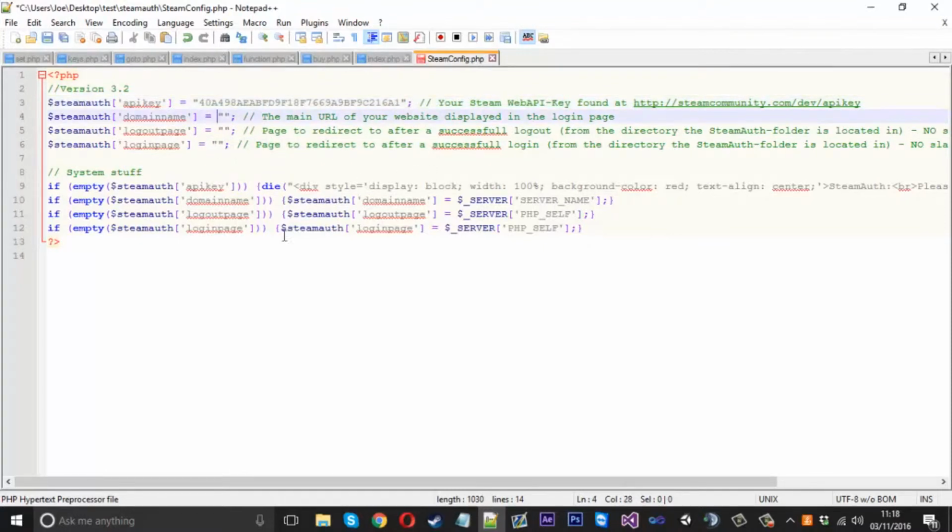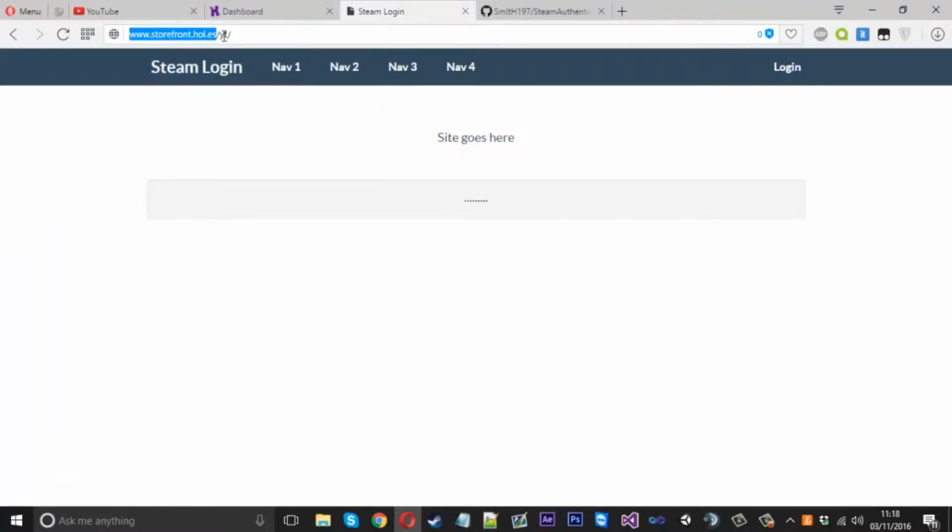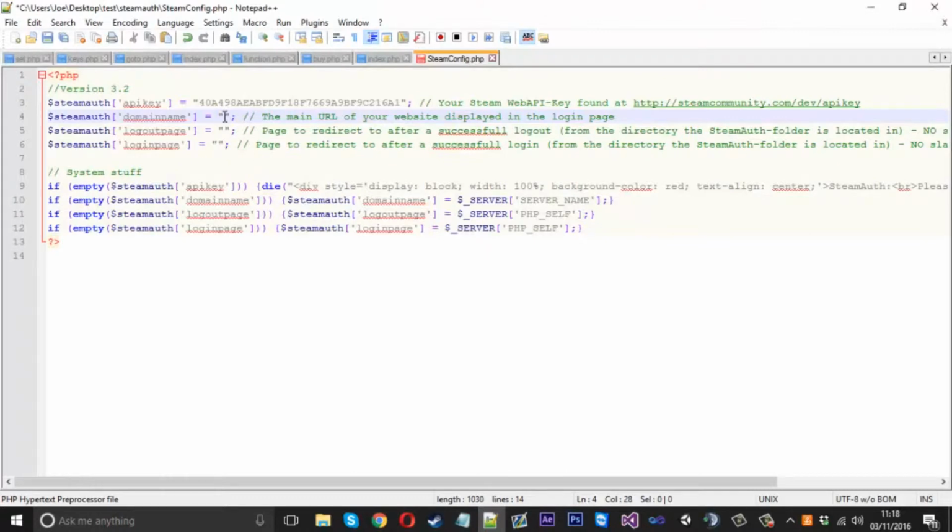Now for the domain name, you just need to copy your domain name from the main part, not the directory, if you have it in a directory, but you shouldn't have, and you just want to paste that in there. And if you didn't paste it, you need the HTTP because for some reason if you don't, it doesn't want to work. So you want it with the HTTP, and you want another / at the end of the link also.